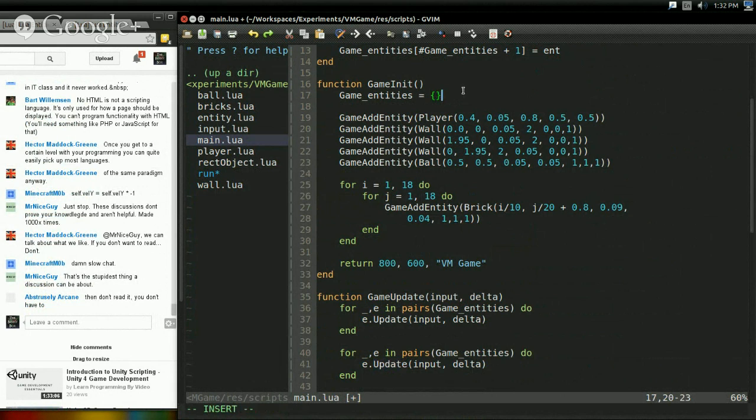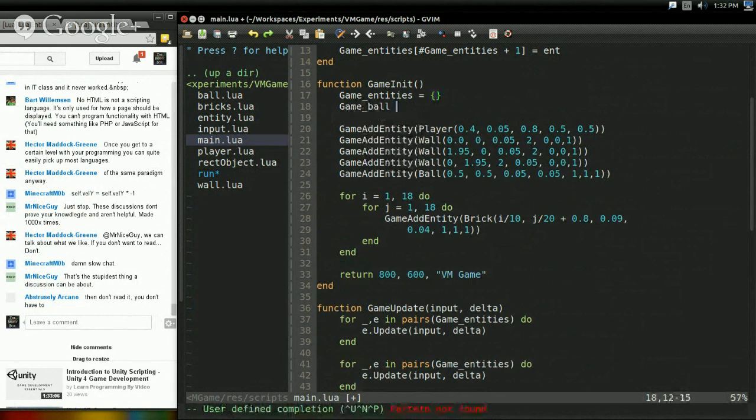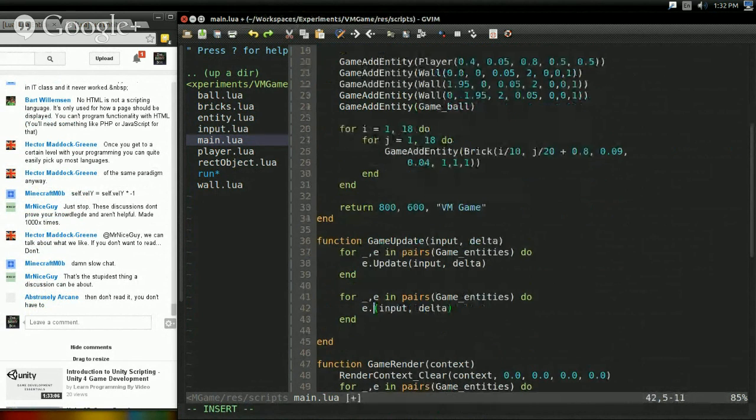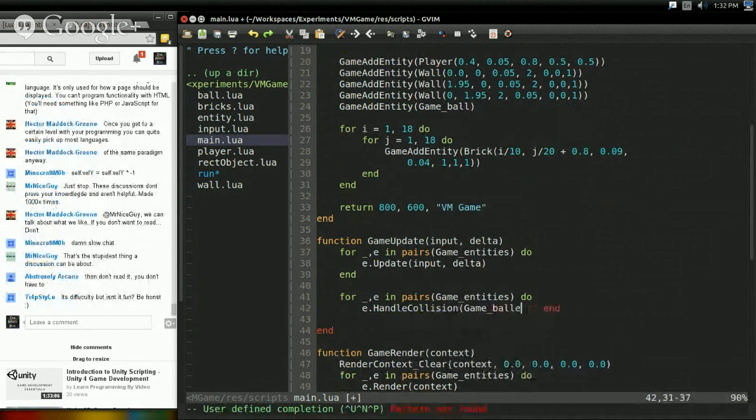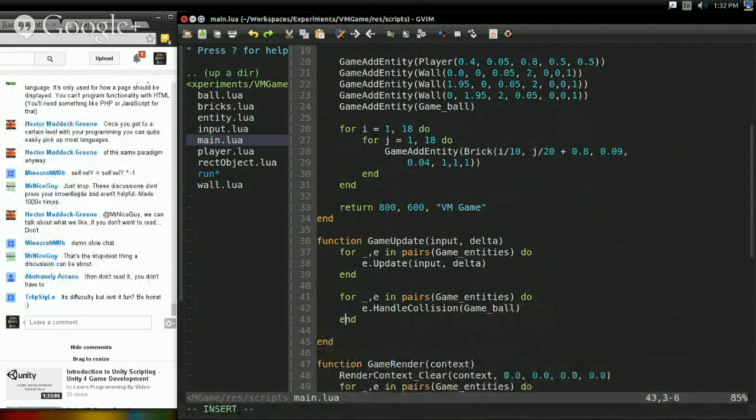what? Here, I'll do it the easy way. So game ball, that equals ball. Yeah, so it's a reference to that object, and then I'll just add entity game ball. So that way, I always have a reference to the ball. There. And this way, I can do handle collision with the ball. So for every object, I can handle collision with ball.